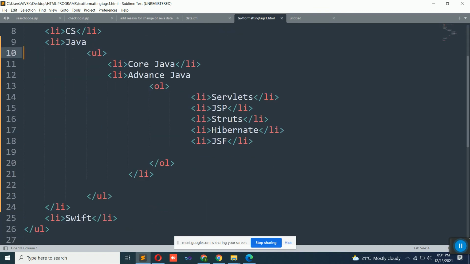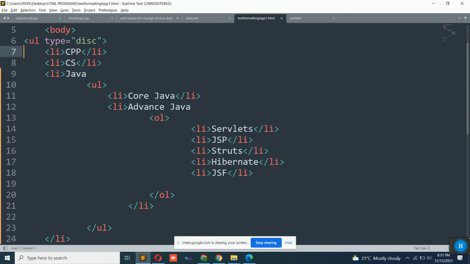Okay, so you can write down this as an example. Starting from, you can just write down the tag as an example. Like HTML syntax. You can write from line number 6 to line number 24, that is the UL tag in the syntax.